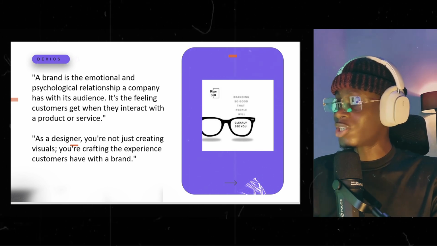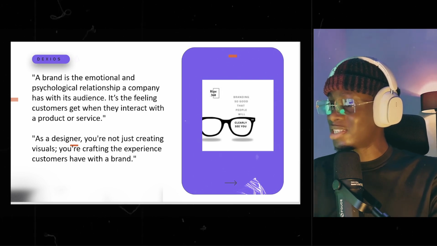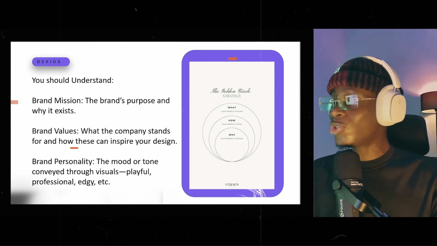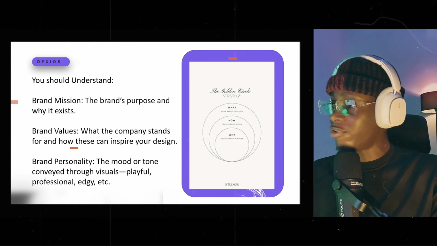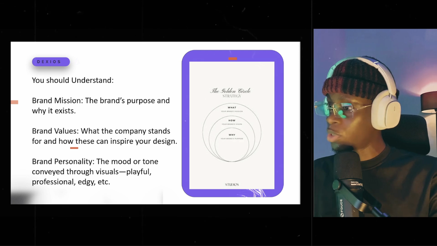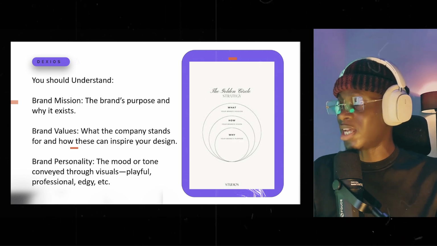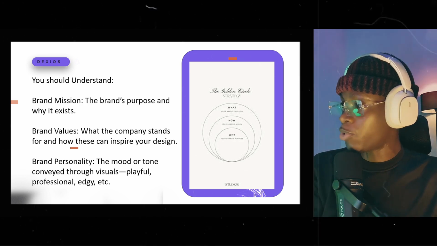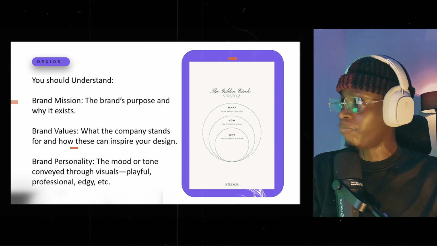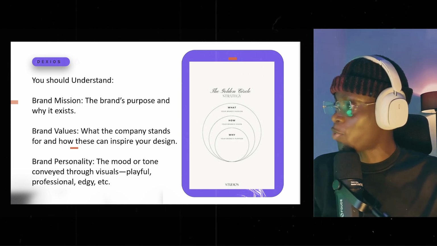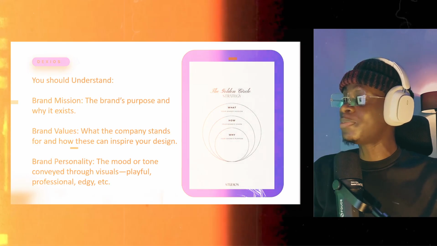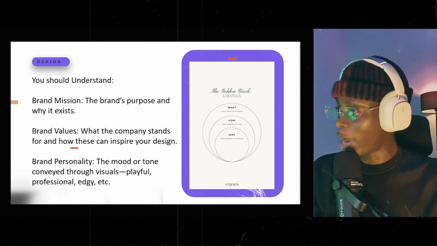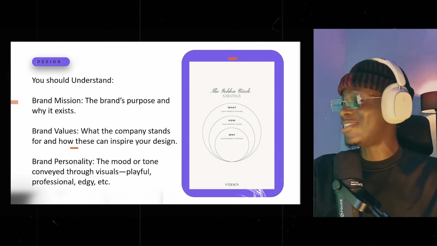So as a designer, you're not just creating visuals, you are crafting the experience customers have with a brand. Understanding this is crucial, because then you will not just slap two colors together and call it a visual representation. You will take your time to understand how two colors function together, what feeling red emanates, and how a particular typography communicates a particular emotion. That is where you take your time to do some groundwork. If you don't understand that, you just put a logo here and say, I've designed a logo, without understanding the power that you hold. So that is one thing you need to realize.